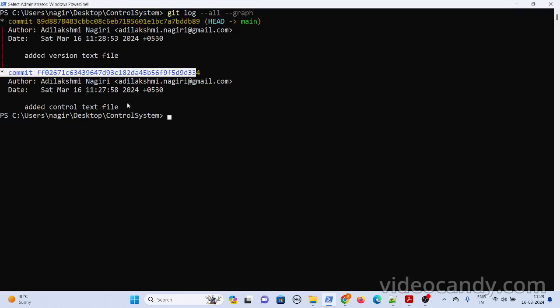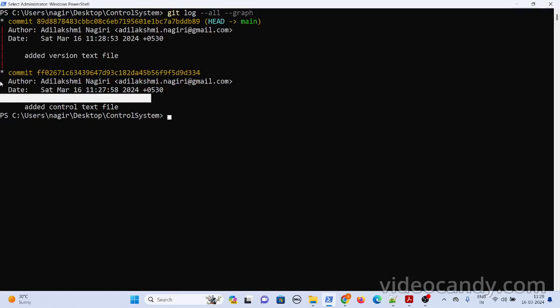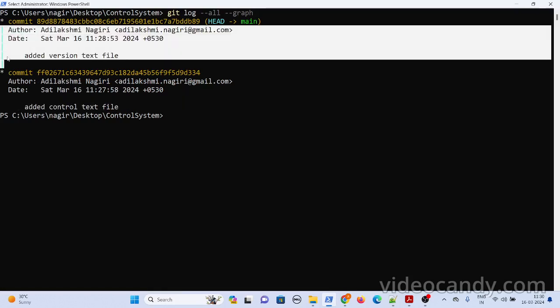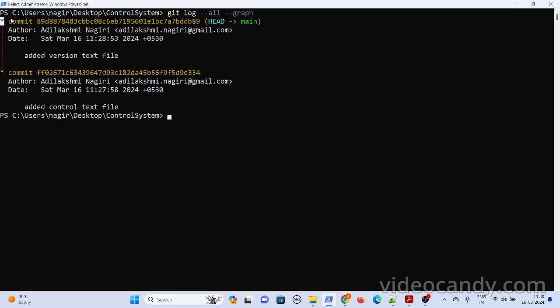One commit is added control text file, and it shows in hierarchical order. The latest commit shows on the top and the older ones are shown on the bottom. So this is the older commit, because I ran this git log graph command. As soon as you see the result, you have to look at these star marks, which represent the commits. So I have 2 commits. Added control text file was the older commit, and this is the new commit, and you can see these dashes also. What these dashes show is that this is my latest commit.